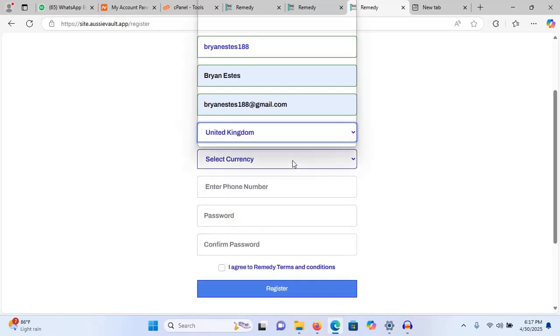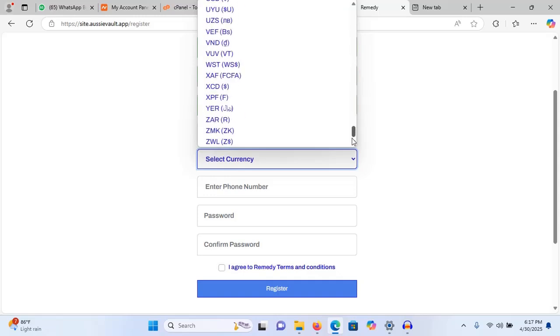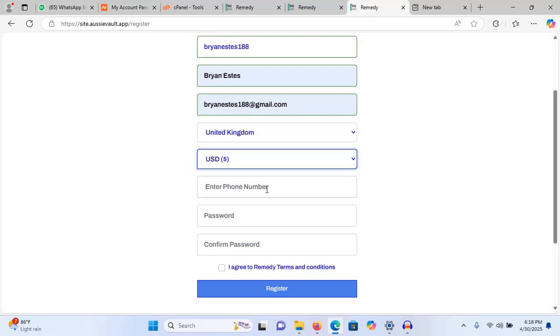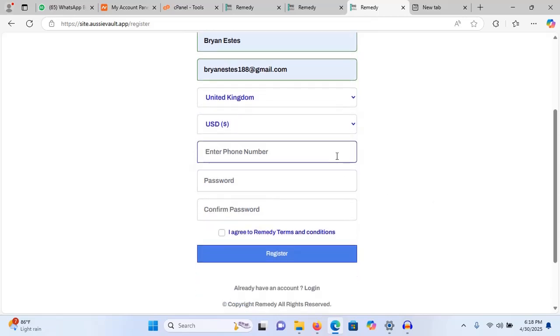Currency, you can as well select a different currency of your choice. Let me just go ahead with USD, as that is the most general and acceptable. The client can input their phone number. I'm just going to use this, and the password. I'm going to create a password. I'm going to mark this to agree. I'm going to click on register.